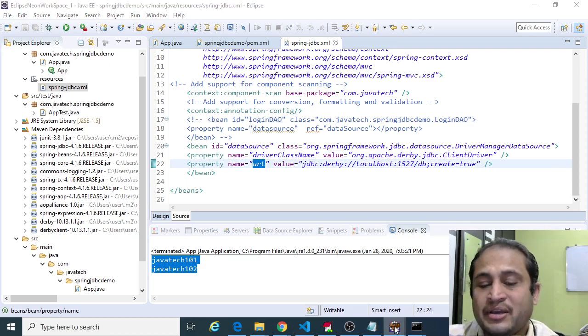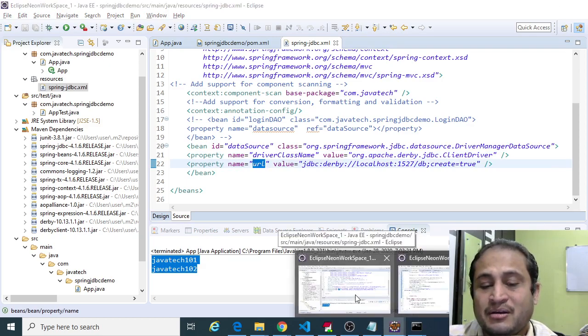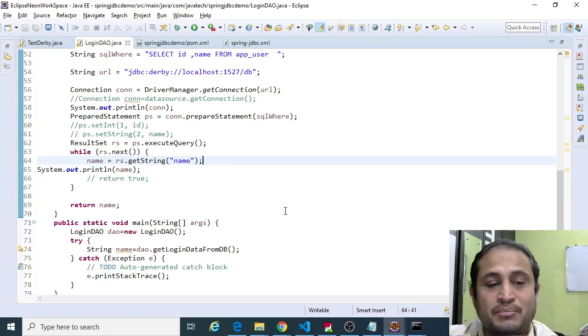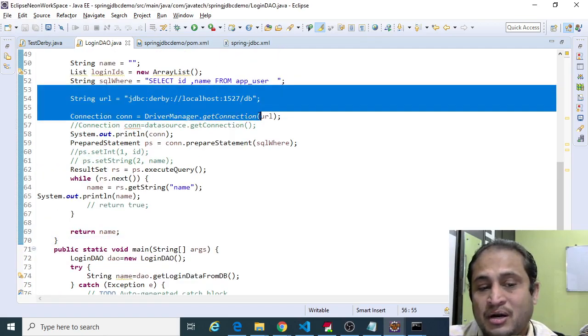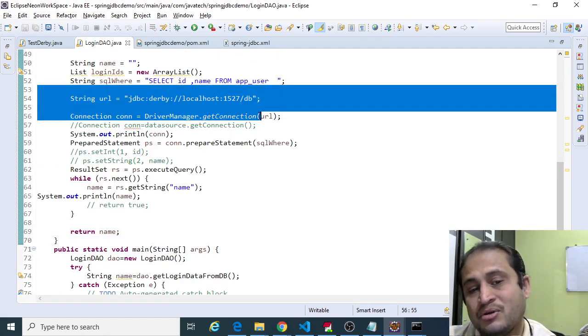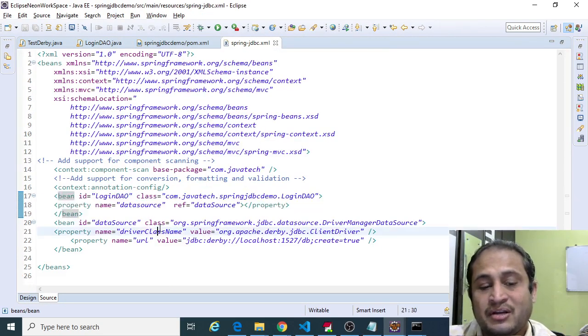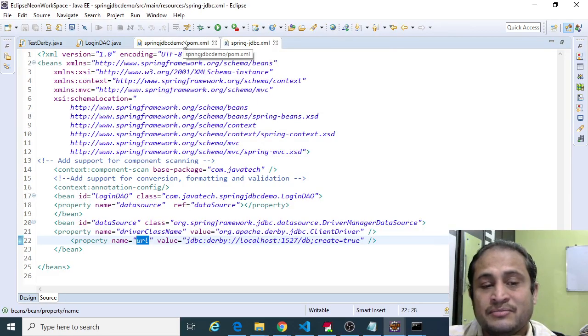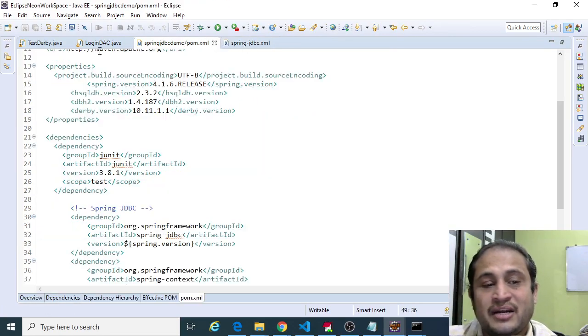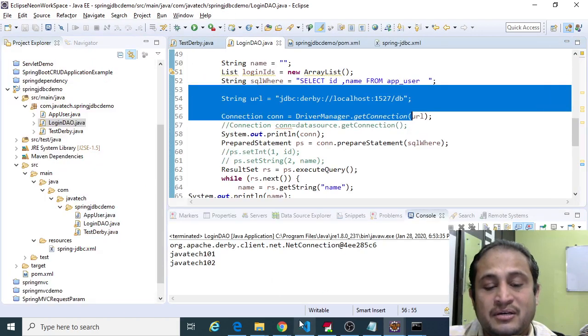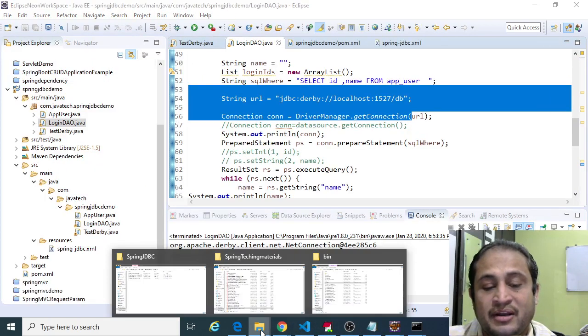What we are doing here is trying to avoid the code, and we are moving this to the configuration file. So in the configuration we have set the driver class and URL. The only thing we will do here is take that data source. So let me create one file.